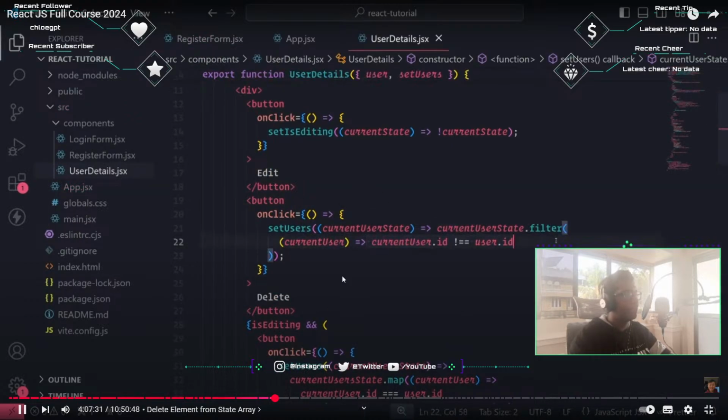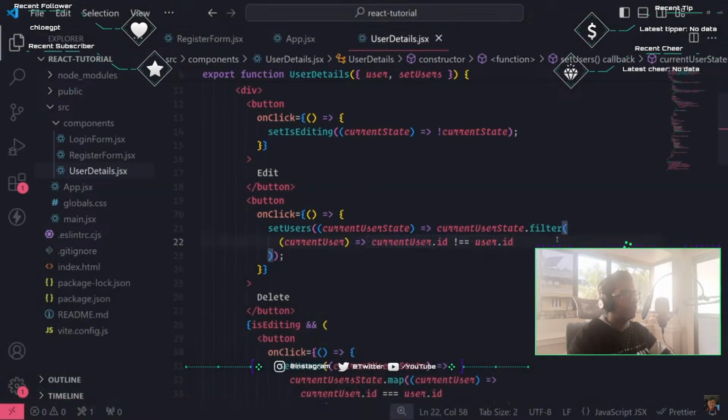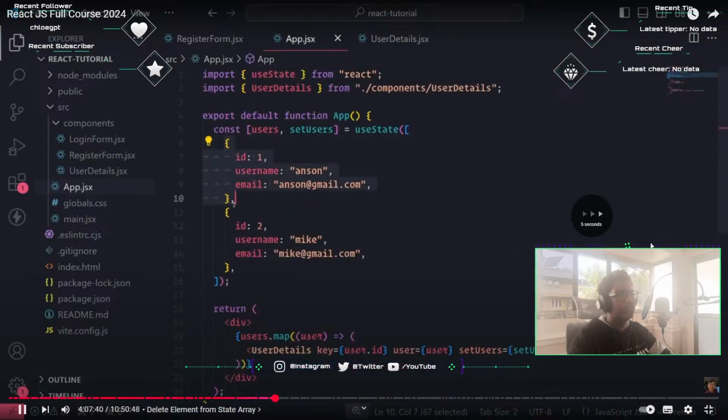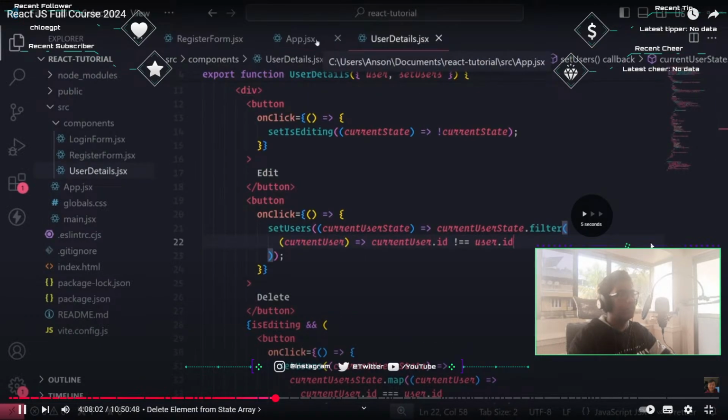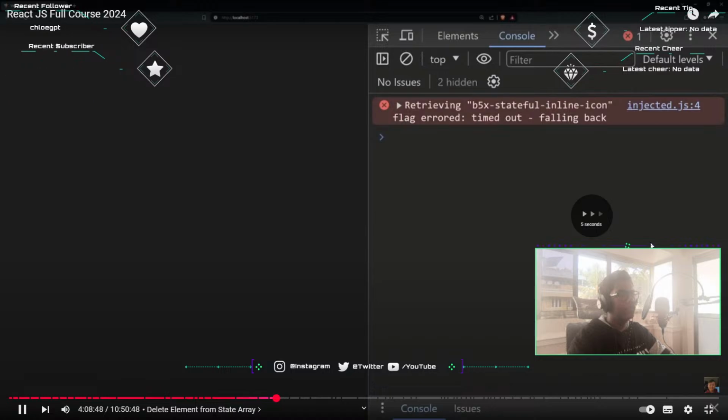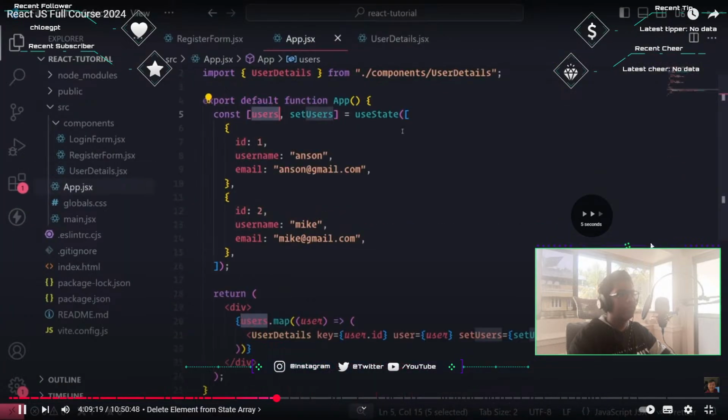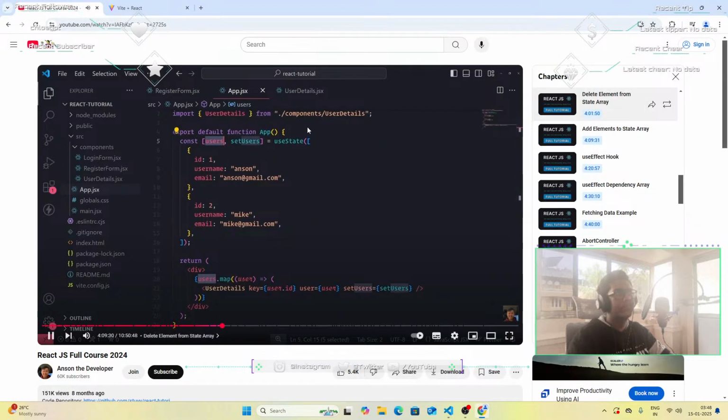This condition is checking to see if the IDs are not equal, but 1 is equal to 1. This user with the ID of 1, we delete the user. And so that is really what's happening: it's immutable, not mutating the array. All right, here we go. So hopefully that makes sense.